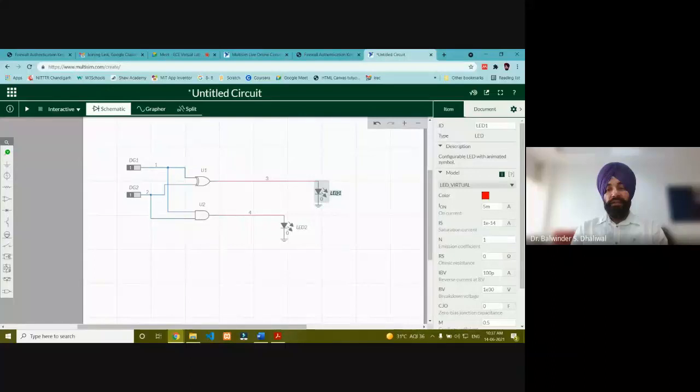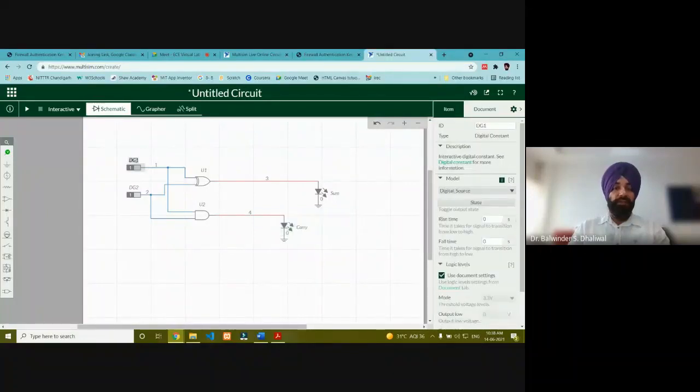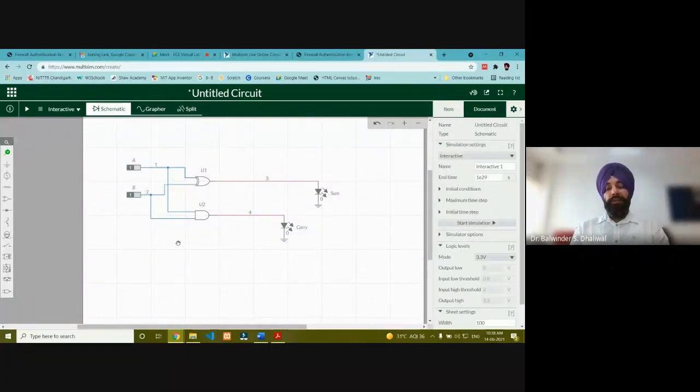So now we can even change this name. Instead of LED, we can write sum. So this output is basically carry. And here DG1, DG2, we can write A. Generally we write A and B. So now we'll be running this circuit and we'll be verifying the truth table of this particular half adder circuit.